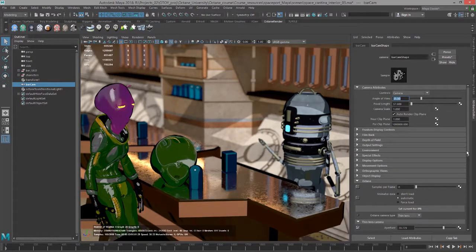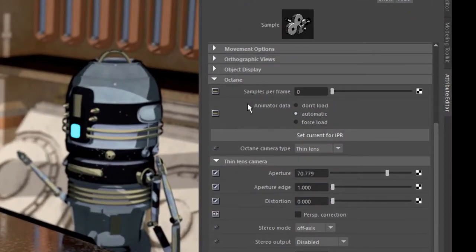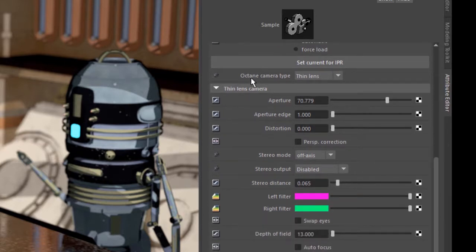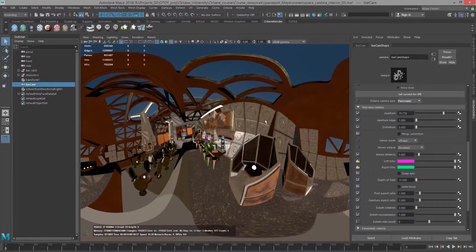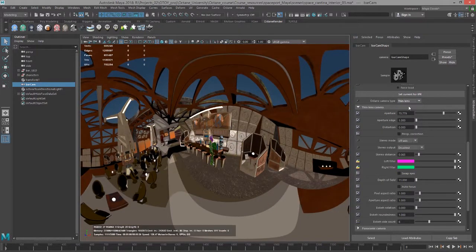And let's go down here to the section called Octane. So all of the Octane specific settings are found in this folder. One of the most important settings is the Octane camera type. By default, this is set to thin lens, which is the same as a standard movie camera, or a kind of camera you would render a scene with. The other options include panorama, baking, and OSL, and these will be discussed in other videos in this section. But just to take a quick look, if I switch to panoramic, it's going to render a 360-degree view of the scene. Let's switch it back to thin lens.